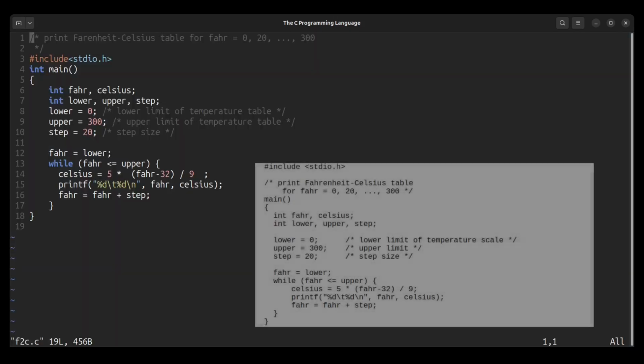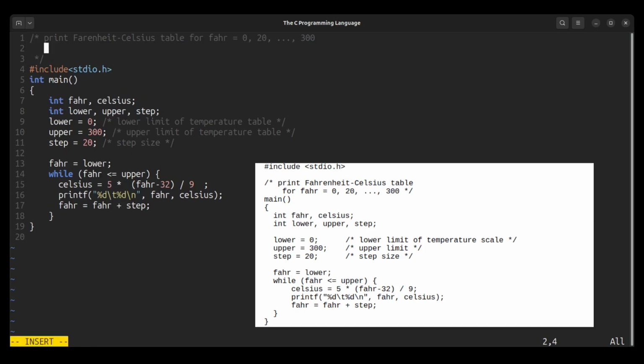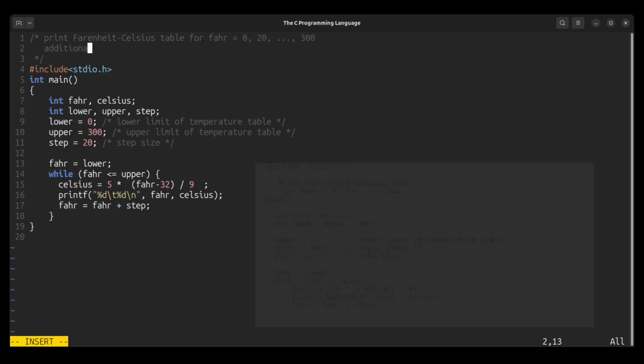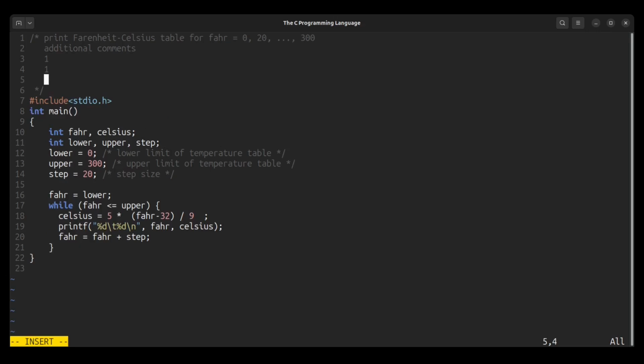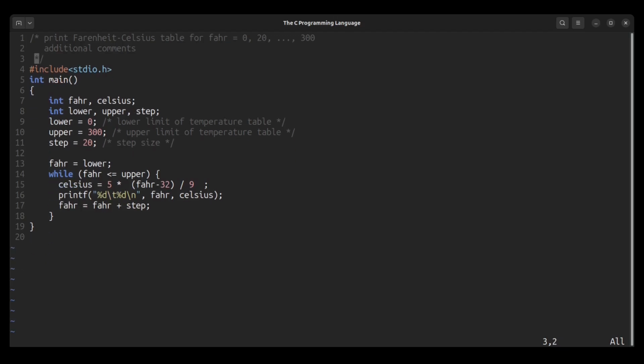We see here that this program begins with a comment. Comments start with /*. Comments end with */. It is to be noted that comments can run for many lines. So additional comments can be added. And the comment block ends with */. Comments are removed by the compiler. Here's our familiar include stdio.h and our familiar declaration of main.